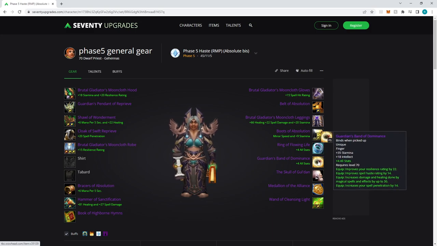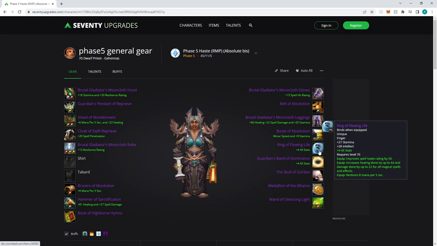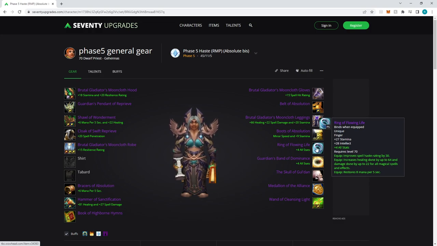Then we've got the Guardian's Band of Dominance, just standard there. However, it does have haste on, a little bit of damage, and Spell Pen. Spell Pen won't be that useful to you. You've got the cloak already covering most things. This one's mostly about having just a good balance of resilience and haste on it. And then, as we said before, the Jewel Crafting Ring, Ring of Flowing Life.